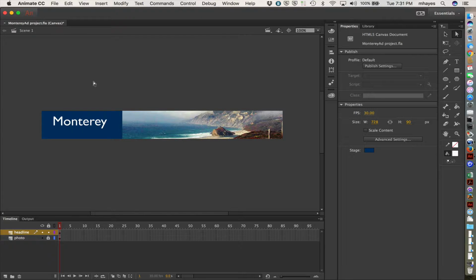I'm going to end up with something along those lines, and then they have a tag line down here that goes with a website. So a website that advertises spending your tourism dollars in Monterey. So I think we're going to stick with that one for the moment.